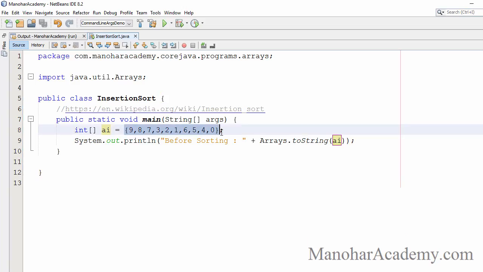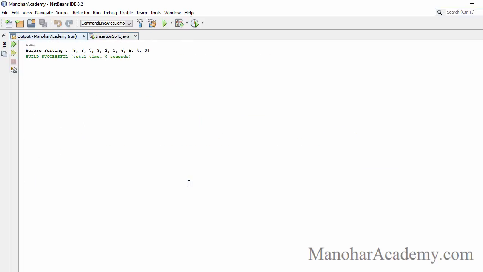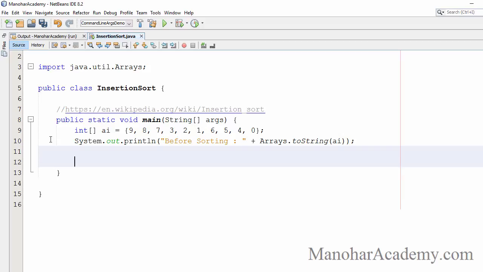Here we have an array of 10 elements. Number of elements doesn't matter, right? Because the logic is going to take care of elements. So here we can see before sorting, this is the array. So what are we going to do? We are going to select an element and we are going to compare it with all the elements that are before that particular element. If they are greater than that one, we are going to move them.